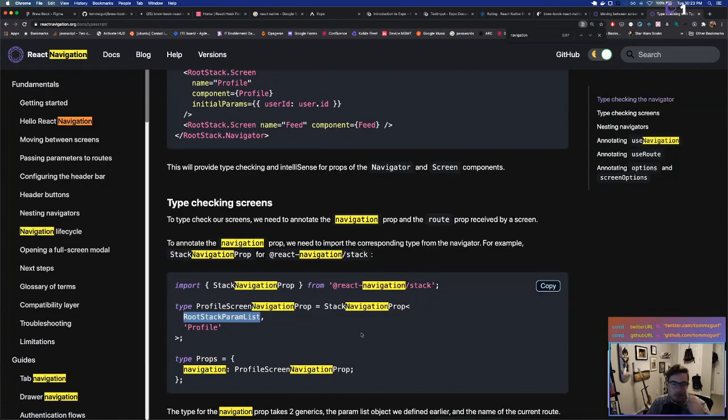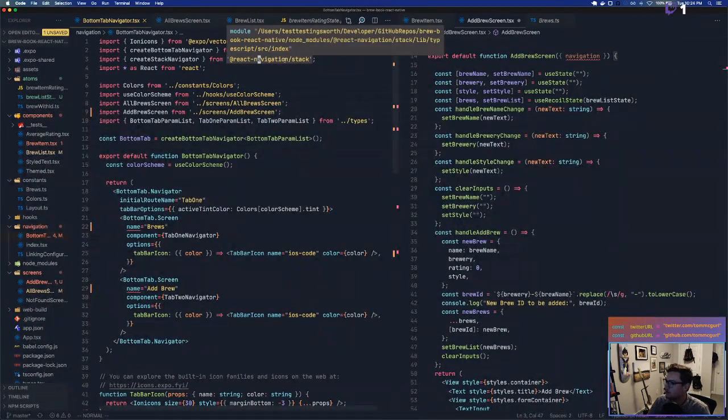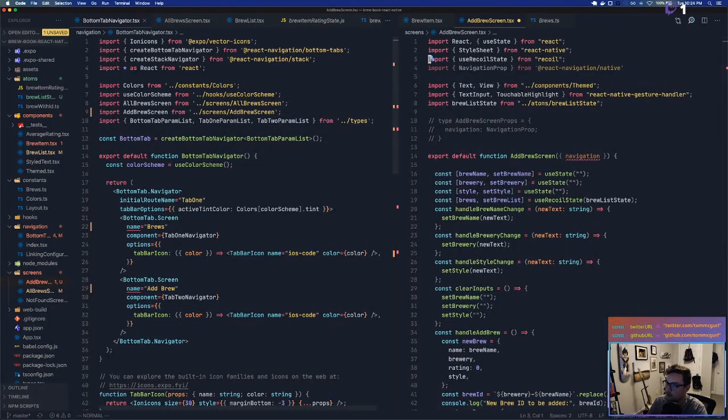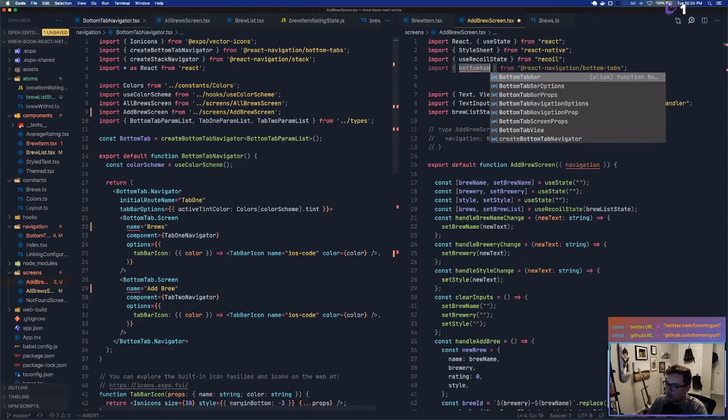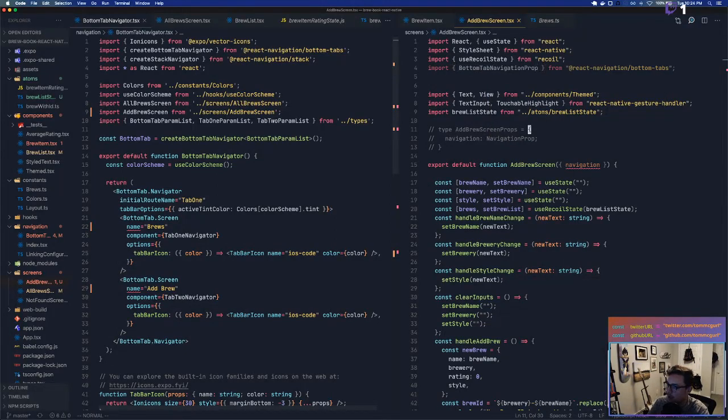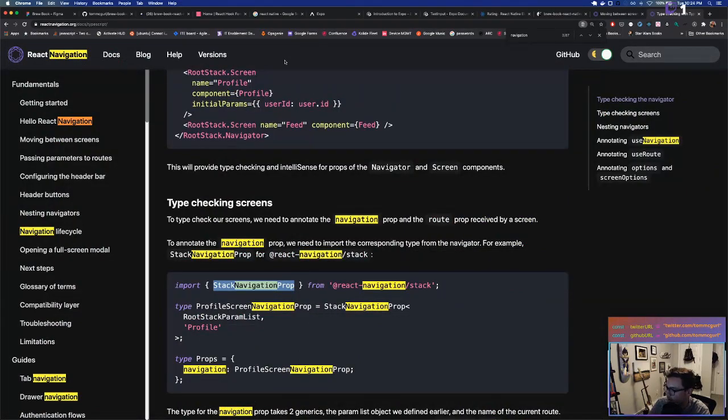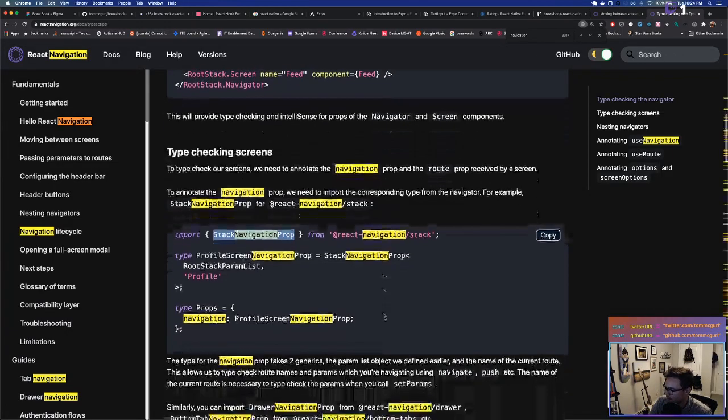And what we can do, it looks like we can say probably bottom navigation prop, bottom tab navigation prop. So let's try that. There we go. And we would say, let's see what they're doing here. So they basically pass that to bottom tab navigation prop, root stack params list, profile. Okay, cool. So we need to import the corresponding type. Done.